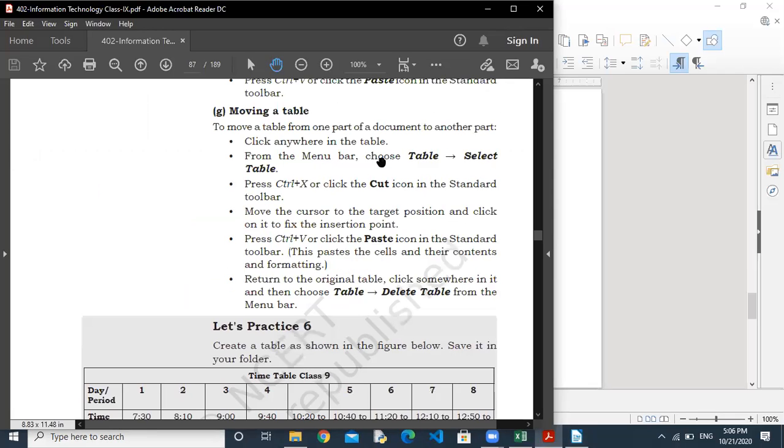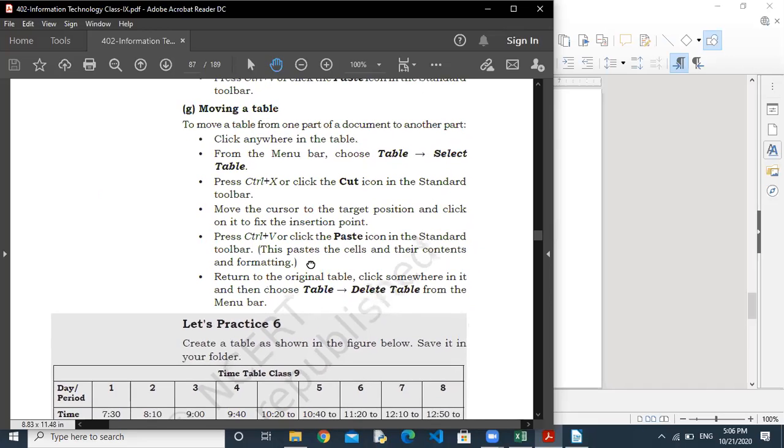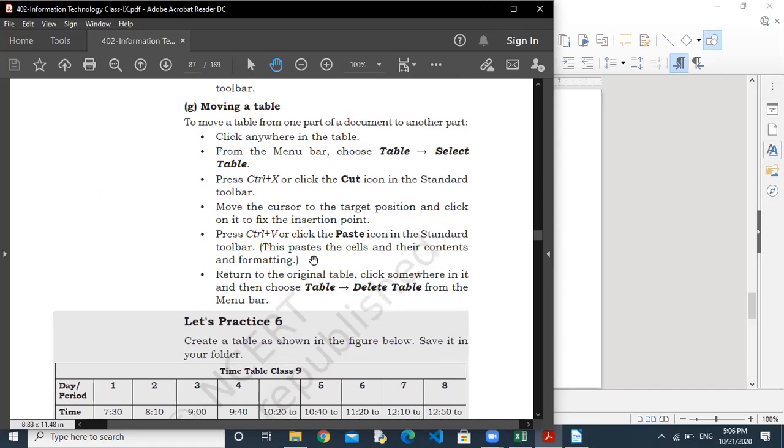What is next? Moving a table. I want to move the table from one place to another position. So what do we have to do? We have to press Ctrl X and Ctrl V like this. In the same way, select the table or cut the table, move the cursor to the target position, press Ctrl plus V, or use the paste icons in the footer toolbar. Okay, or you can select the paste option or Ctrl V option, return to the original table, click somewhere in that, and then choose delete table.